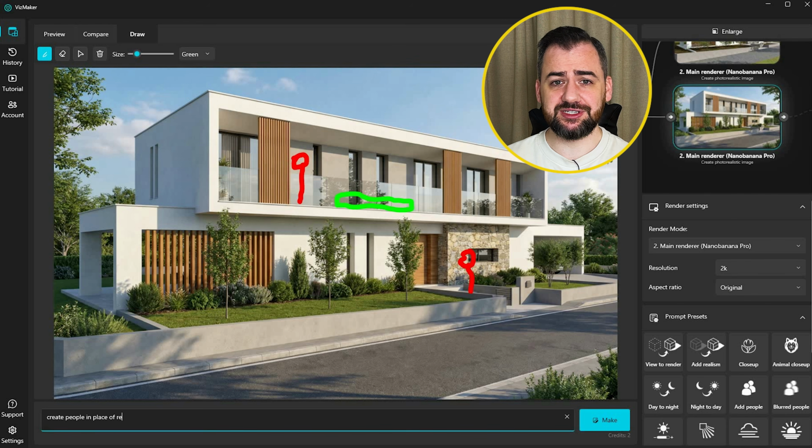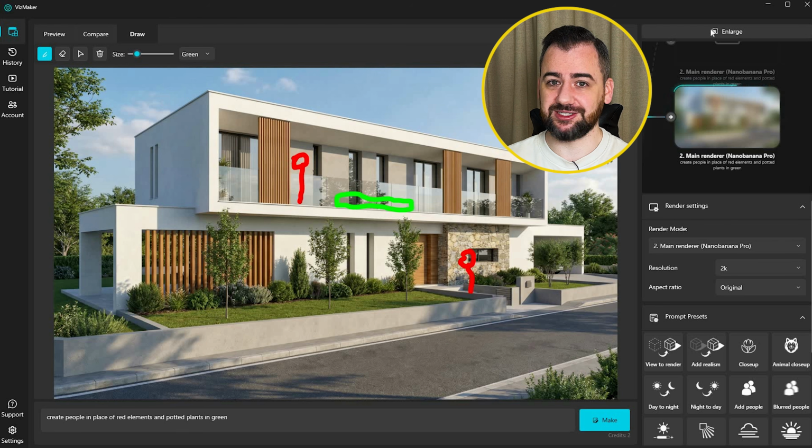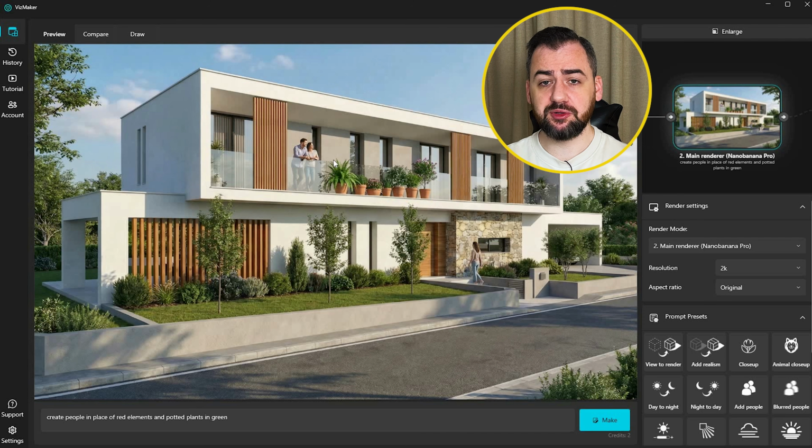So now in the prompt I'm describing that it should generate some people in the places of red elements, and in place of green there should be some potted plants. And let's see the results. Okay, I'm happy with the people, but not really with the plants, so let's change them a little bit.